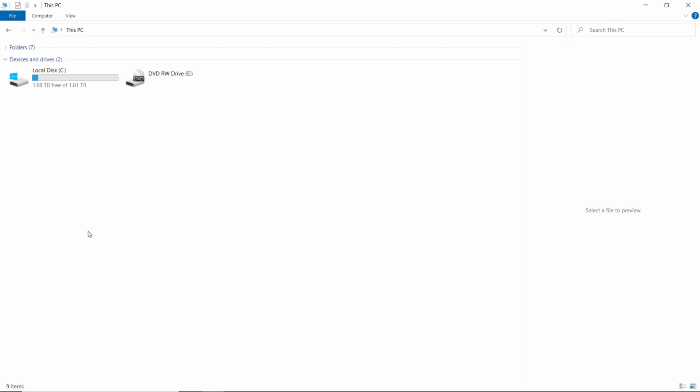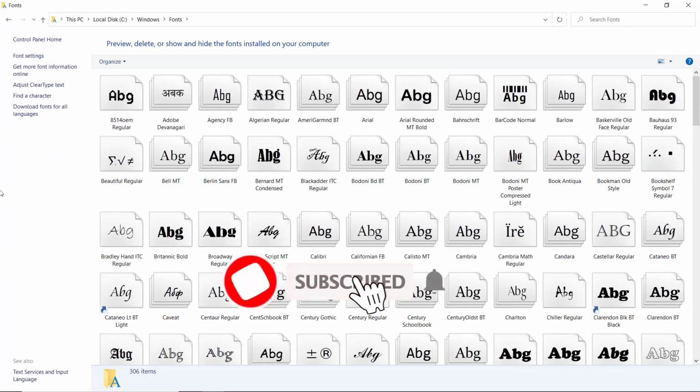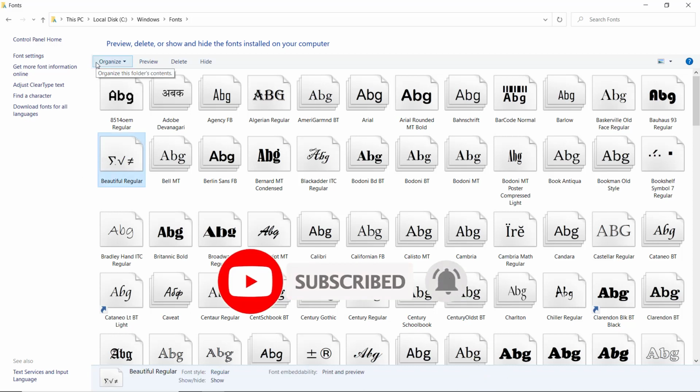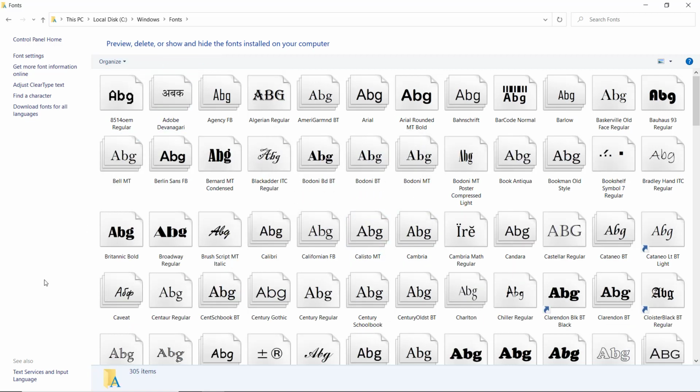Well, in order to uninstall the font, go to your C drive, which is located in my computer folder or this computer or this PC. Then click on the Windows folder and open the fonts folder and find the font that you would like to uninstall. Click on it once. There is a small taskbar with three options: preview, delete and hide. Click on delete, approve, and that's it.